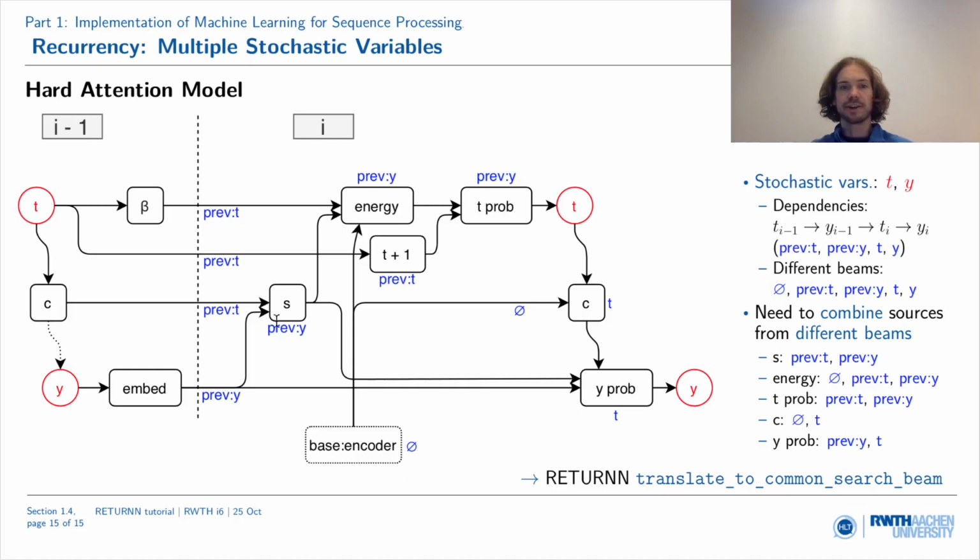And now when you think about the input, for example, for this LSTM here, it has input from different beams, prev:t and prev:y here. You need some way to combine these beams. And how does RETURNN do that? It looks at which is the latest beam, prev:y here, and then it transforms this prev:t beam automatically to the prev:y beam, and then it can be combined. And that's done for every layer here. Here, again, prev:t and prev:y would be combined.